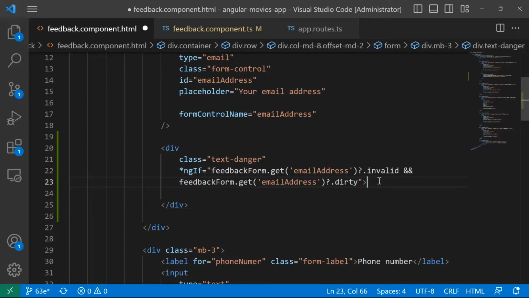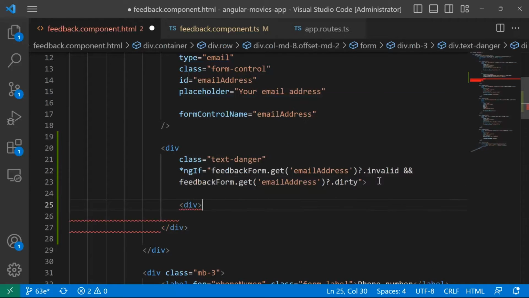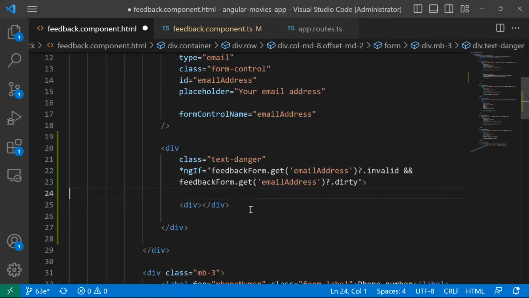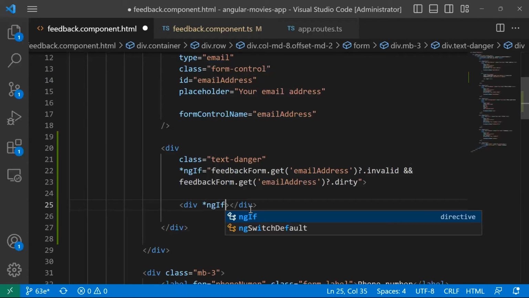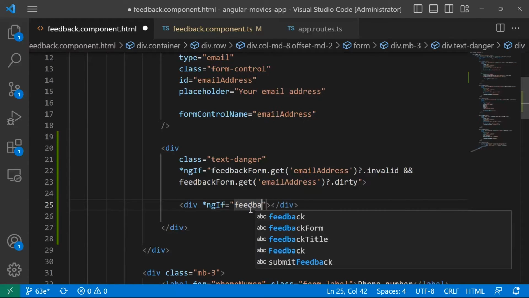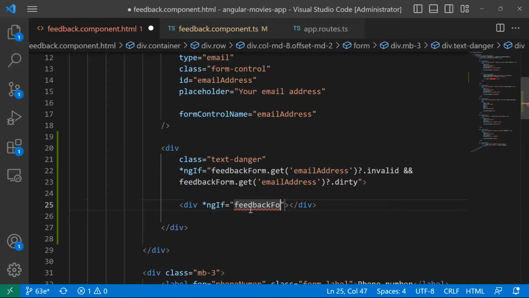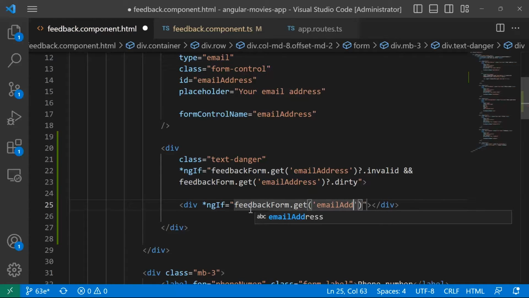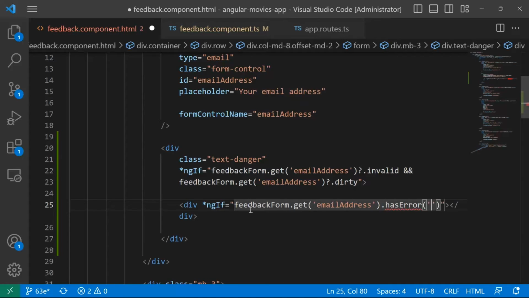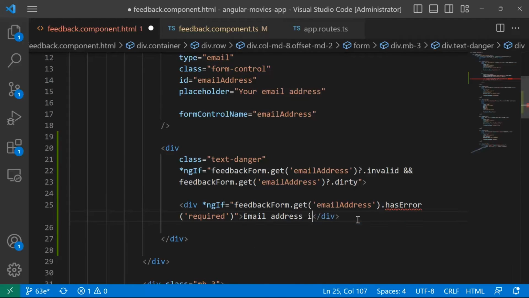Now let us create another div. Now here let's type, we want to show the first div, *ngIf, and then if the feedbackForm.get email address has an error related to required, we want to show in here that email address is required. And in here, let us add the question mark.